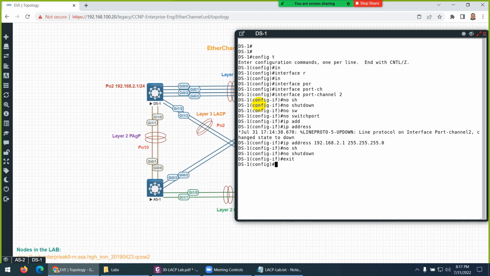Now I will go to the interfaces. Interfaces range, these two interfaces for layer 3. You can see 1/1 and 1/3. So I will type G1/2 - 3, which means these two interfaces in a range. And now what I will do, I will say no switchport because I'm making layer 3, not layer 2.